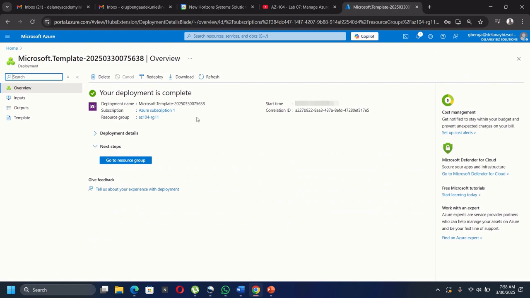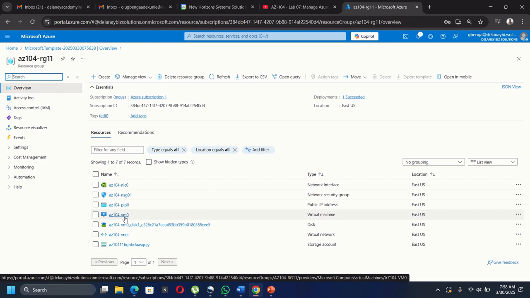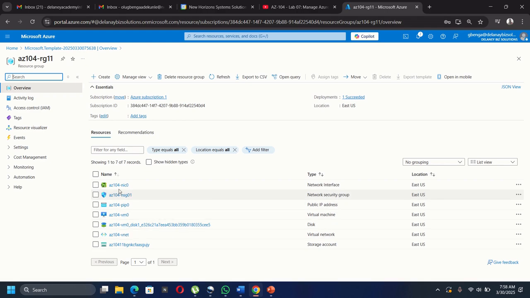The deployment is complete, so I will click this button, go to resource group. So here is the resource group AZ-104-RG11. Let's look at the resources that are deployed through that template. This is the main resource, the VM0. This is the virtual network that VM0 is connected to. And this is the network interface connected to the same VM0.